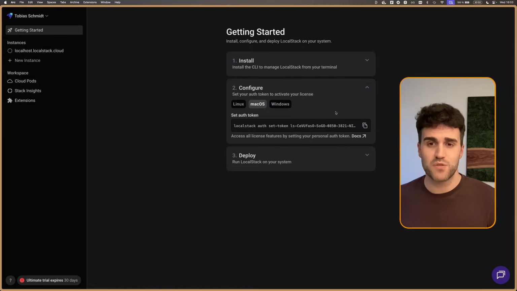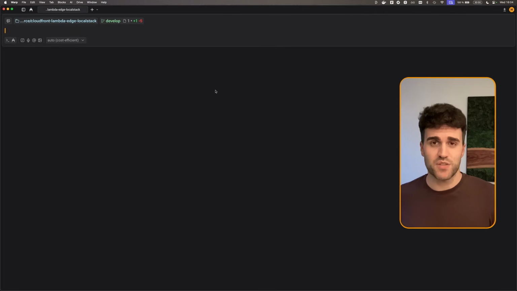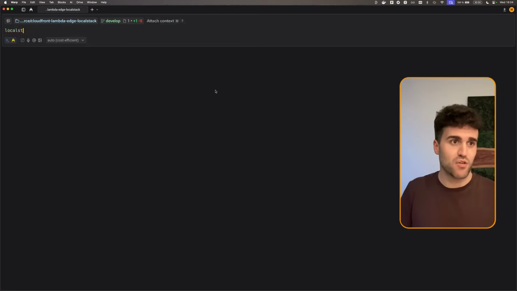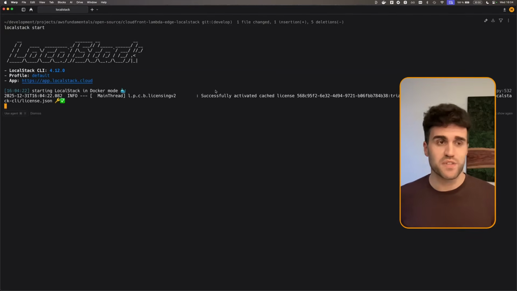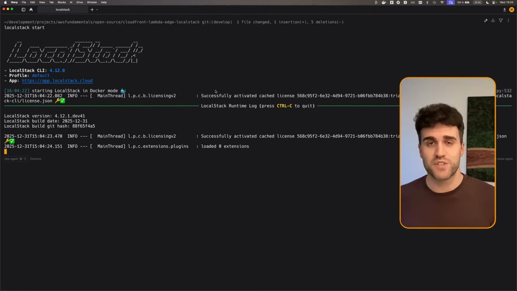The next thing we have to do is to set up our auth token for our local CLI. So let's copy the command again and run it in our terminal. As I've already done this, my LocalStack CLI is already connected to my account. When everything is connected properly, we can just run localstack start, which will start the Docker container, which is now connected to our remote account. If you see something like this, everything has started properly.